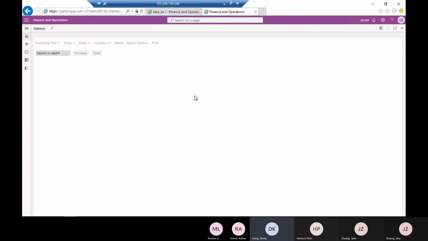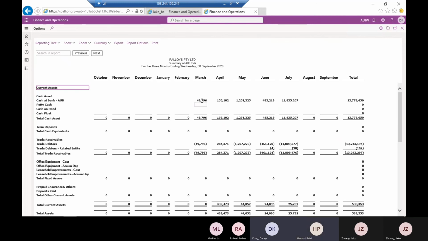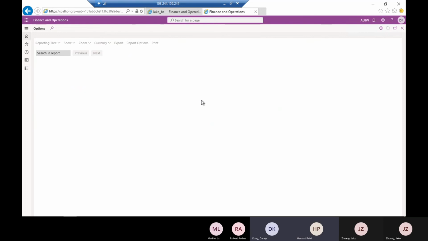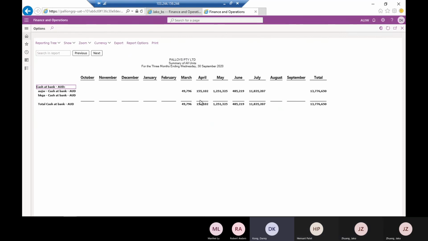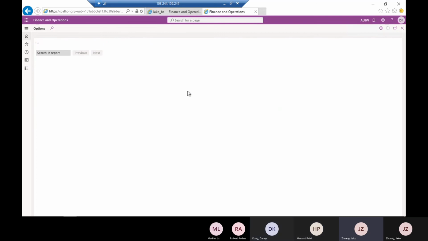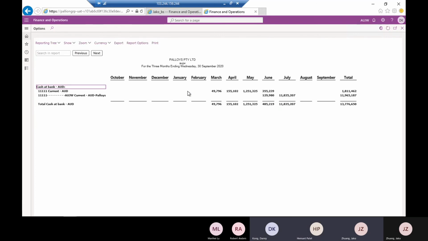Herman, for example, you would like to check what this value is for something. Then you can click inside and drill down, and the breakdown is coming from the AUJW company, in March. Also, you can drill down for more details.